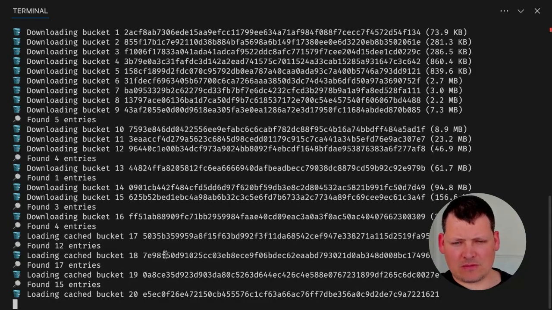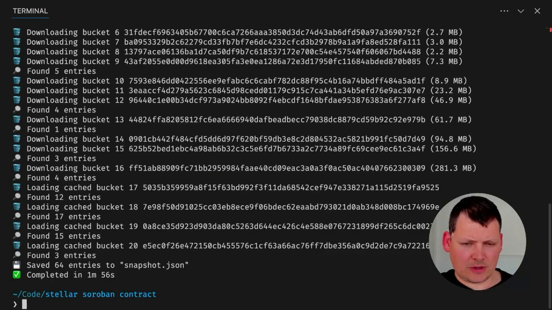If I run this command repeatedly, it gets a lot faster on the subsequent runs because we don't have to download everything. Searching through the last bucket takes the longest because it's about 2 gigs. Bit under 2 minutes and we've got our snapshot.